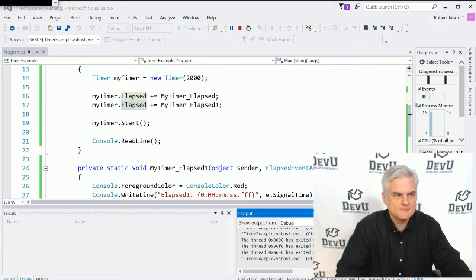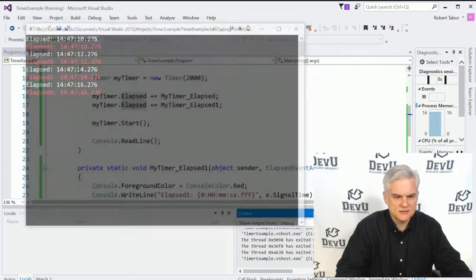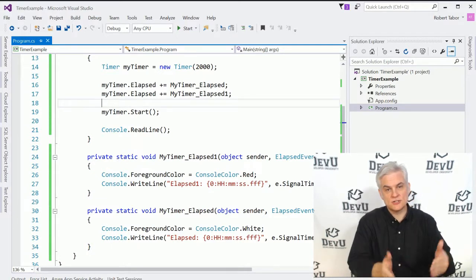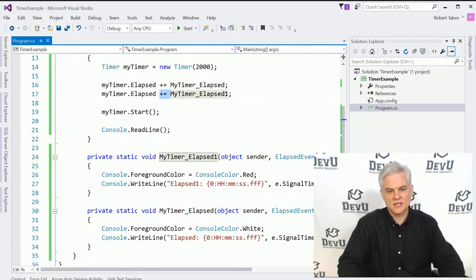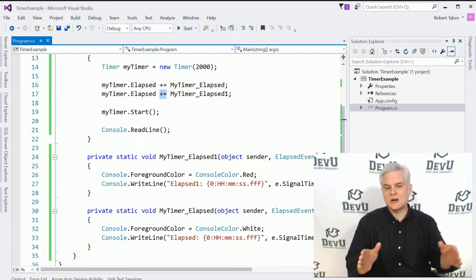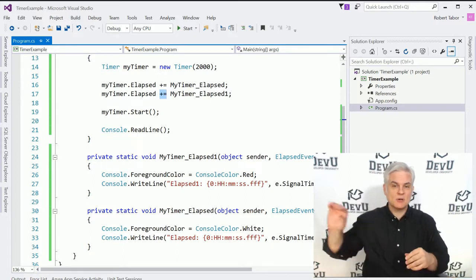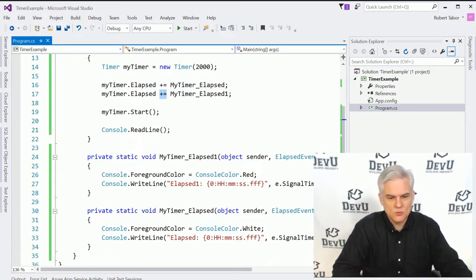So let's run the application. Now we see the pair running every 2 seconds. We could continue adding additional event handlers to the event. That's what this little operator is doing. It's saying, how many current items are subscribing or have been attached to this event, and I want you to attach this other one too. Now we can do the opposite as well.